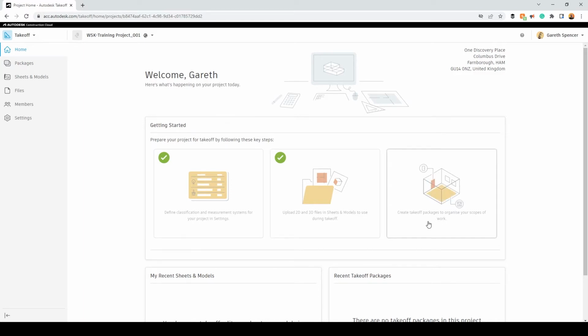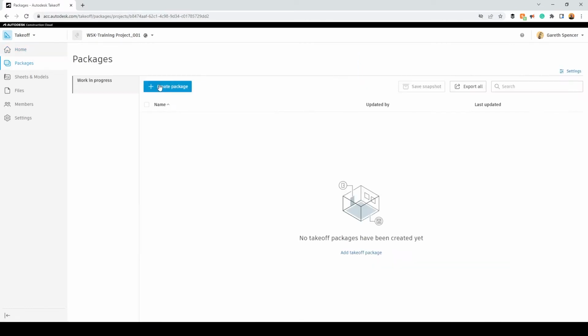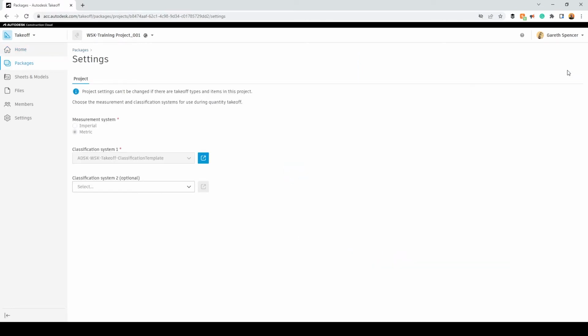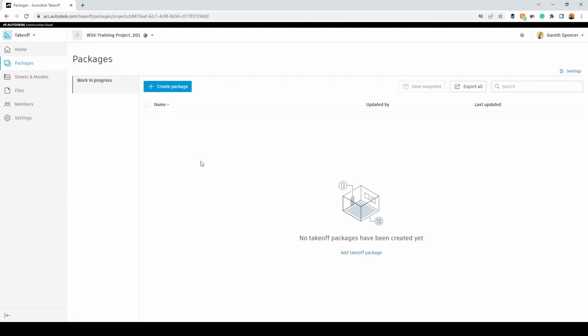So simply what we've got to do now is create some packages. I'm going to go over to packages on the left hand side and create some new packages. We have the ability to go to our settings. This allows us to go back and, for example, say we wanted to change our classification system before we get started. Let's just switch back to packages and let's go and create some packages.